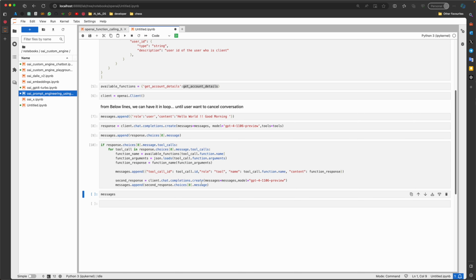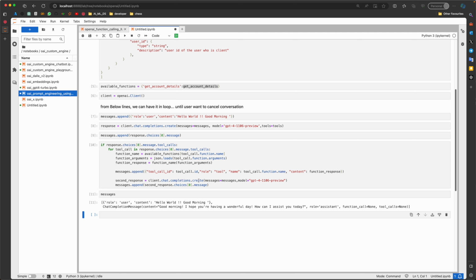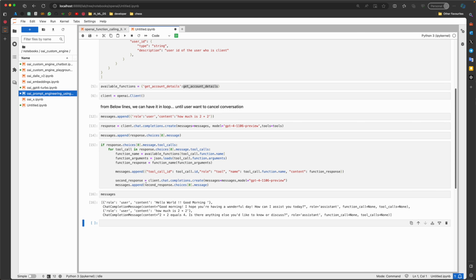Most likely it is not called because you see tool calls was none. So therefore the whole block would not be called, because to reply to hello world it doesn't need to talk to any tools. Again, just for fun, how much is 2 plus 2? Again, this time also it doesn't need to call the whole block. And if you see, the output is coming as content and tool calls is coming as none.